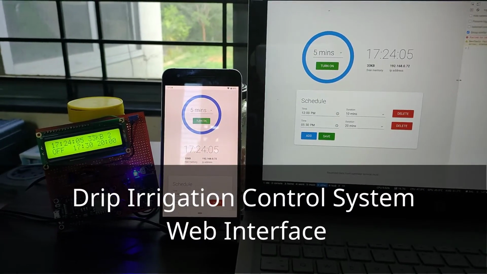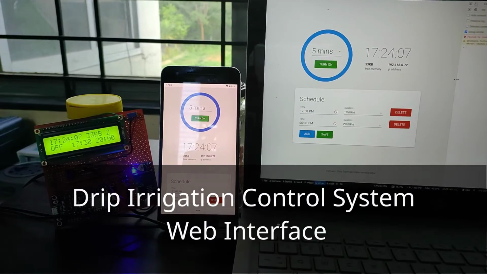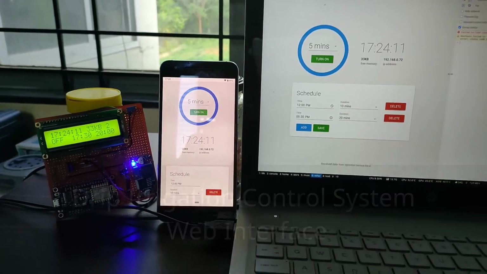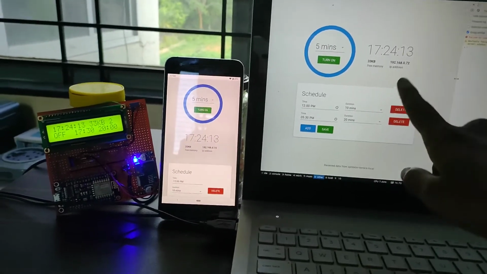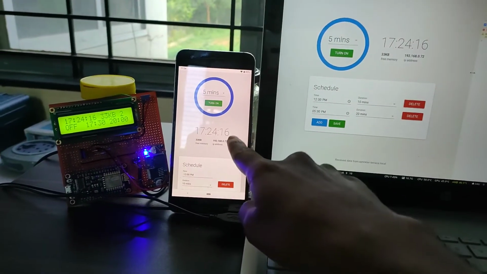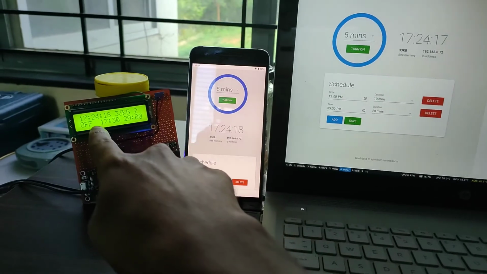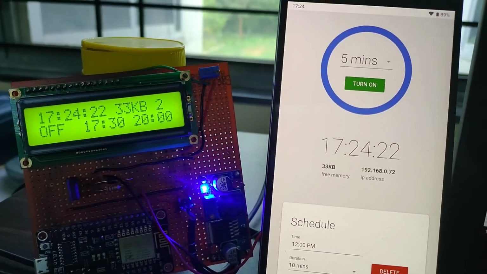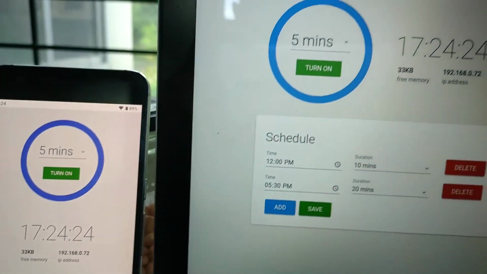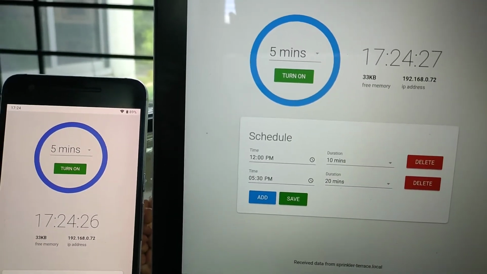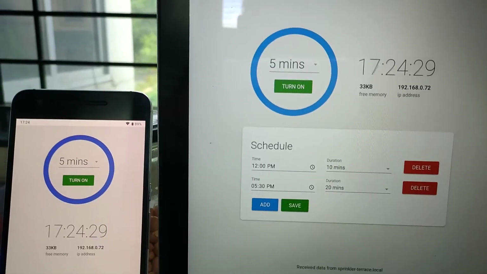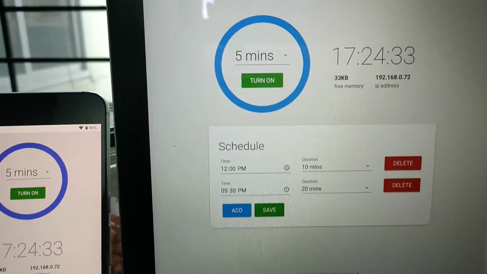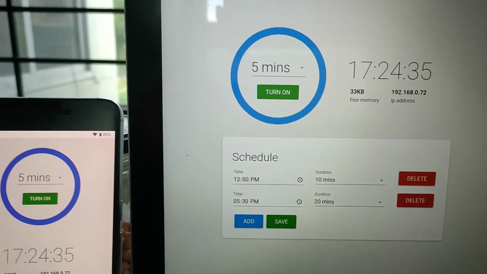Hello everyone. In this video I'm going to talk about the web interface for the drip irrigation control system. So as you can see, here is the board on the left and two devices that are connected to the board. And as you can see, the time on all of these devices is the same. They're all synchronizing together because the board is sending out the time information to all the devices that are connected via WebSockets. Now if I make any changes to the state of the system, that's synchronized across the devices.